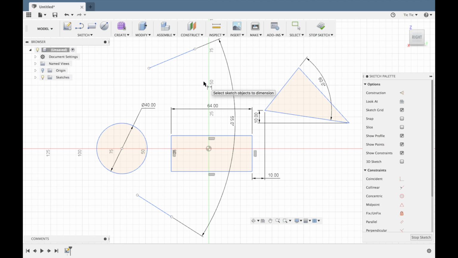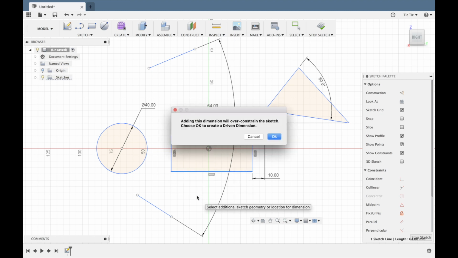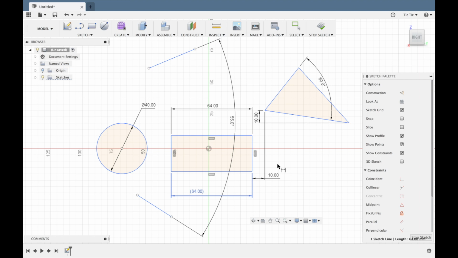From time to time, a dimension will pop up with an error. I'll show you an example here. I'm going to click the distance for this line here and click. An error will pop up saying adding this dimension will over-constrain the stretch. Choose OK to create a driven dimension. I can either click cancel or I can click OK. If I click OK, that dimension will appear in brackets. That means it's a driven dimension. It's driven by other dimension values.